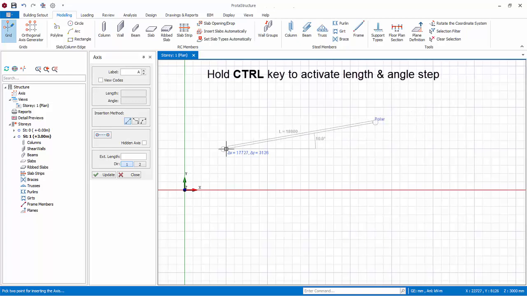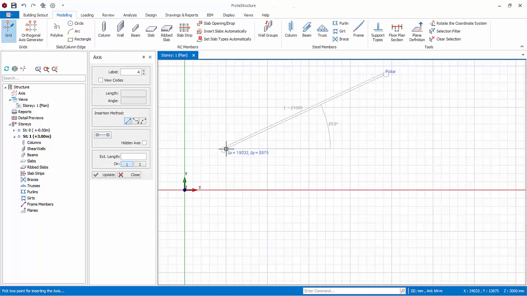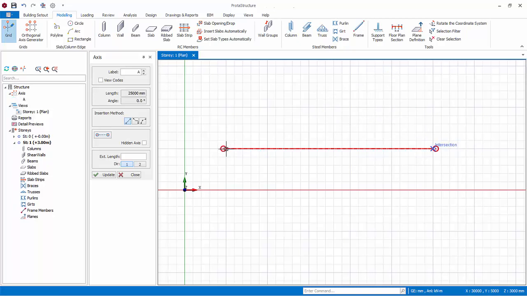Now hold the Control key and move the mouse cursor. Notice now the length is incrementing 1000 millimeters. And the angle is incrementing 5 degrees as preset in the Settings Center. Let us create a horizontal axis. Left-click to confirm the endpoint, and the axis is created.